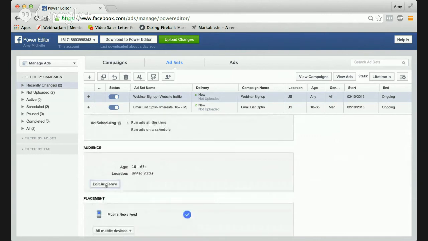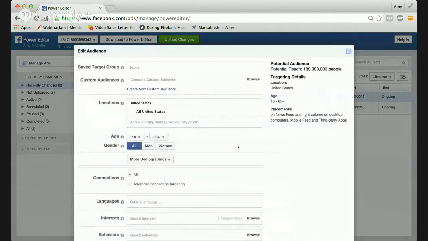Okay, so now we're going to come down here to audience. This looks pretty similar to Ads Manager. You can select your saved target group if you have one saved.